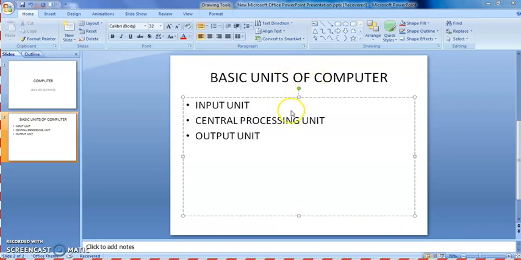And what are the basic units? These three are the basic units: the input, the CPU, as well as the output. Now using the ribbon under the home tab, you can see there are various options available like font, paragraph, and drawing options, which are also available under the home tab itself. Using these options you can design the layout of your slide.